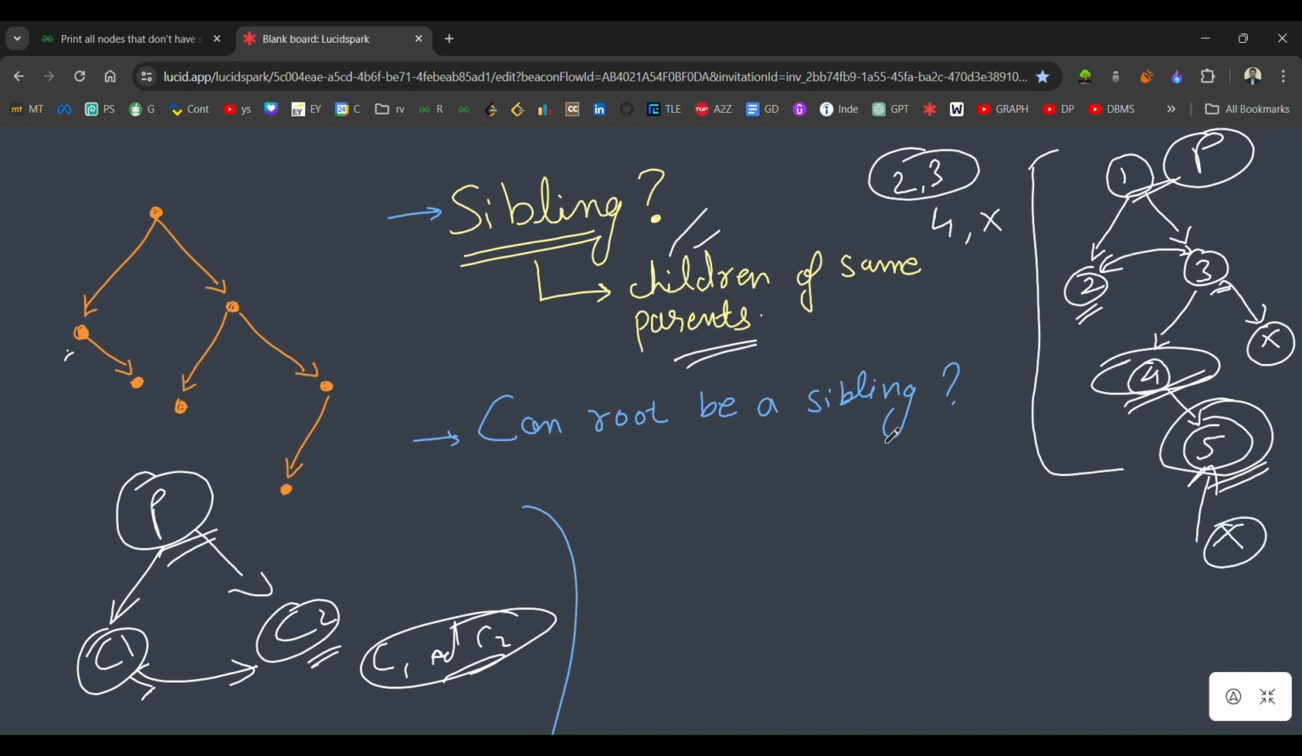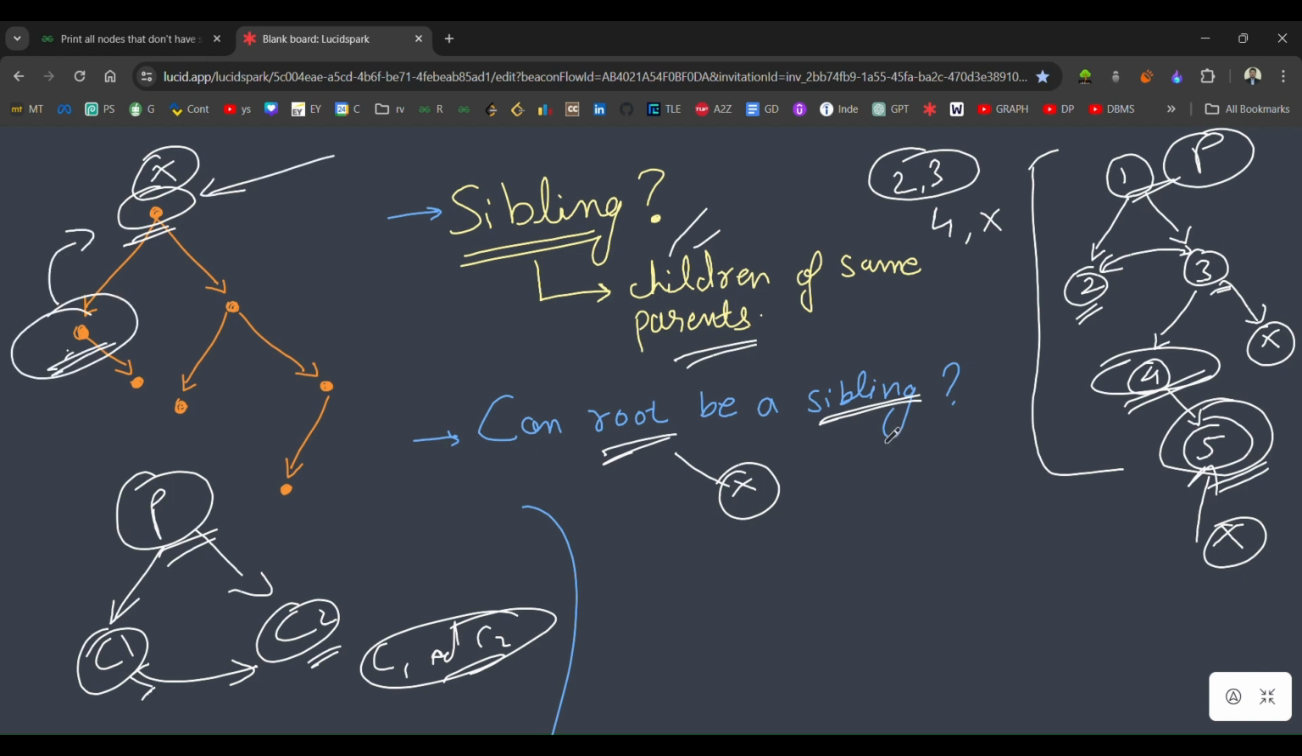Similarly, let's check for this. What is this? This is the root. So can the root be a sibling? Who is the parent of this root? No one. So the root cannot be a sibling, because the root doesn't have any parent. Now let's check for this. This node has a parent, this one, and this node also has the same parent. So I can say these both are siblings. So we got to know two things: what a sibling is, and that the root cannot be a sibling.